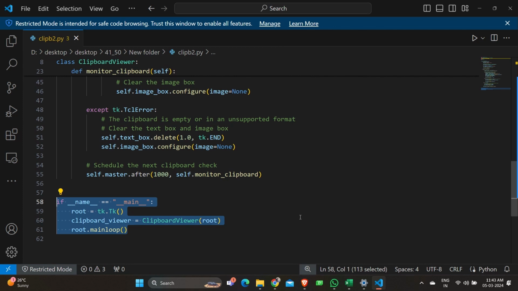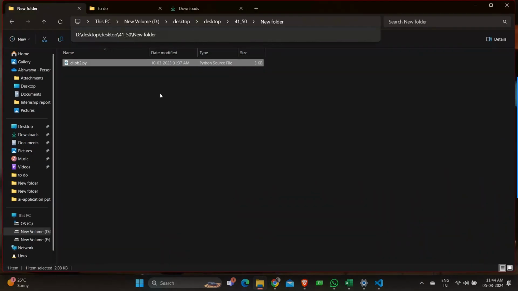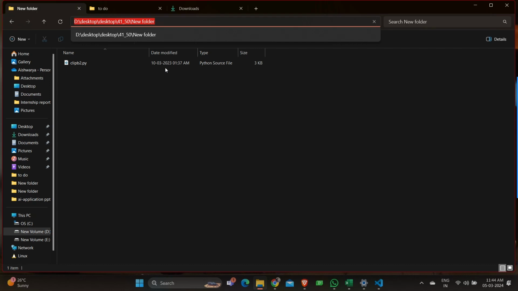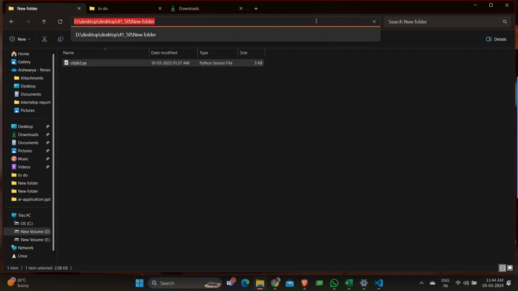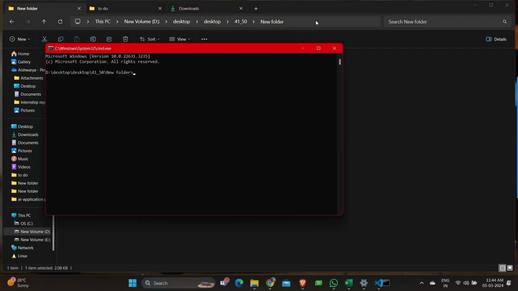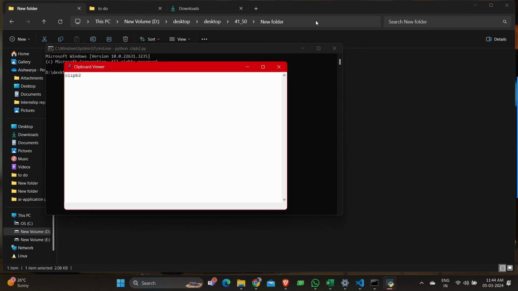So let's quickly check the output of the program. Here I'm opening the folder, copying the folder name, and opening a command prompt. I type python space ctrl V dot py. So you can see a clipboard viewer. This is the user interface.